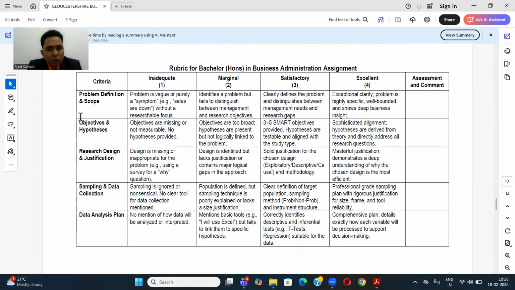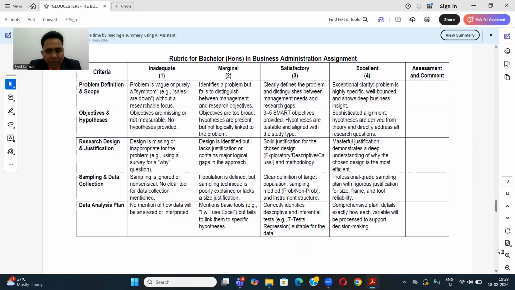Problem definition. This is the rubric. You will have four levels: inadequate, marginal, satisfactory, excellent. When you discuss properly, with exceptional clarity and a highly specific problem, you will get good marks. The criteria are problem definition and scope, objectives and hypothesis, research design and justification, sampling and data collection, and data analysis plan.